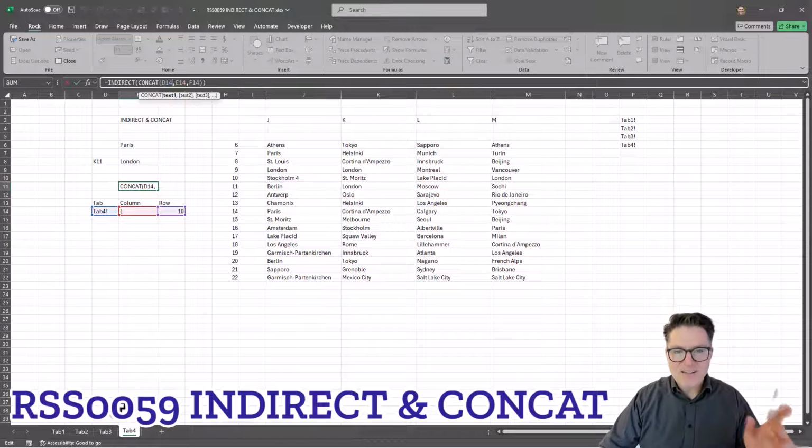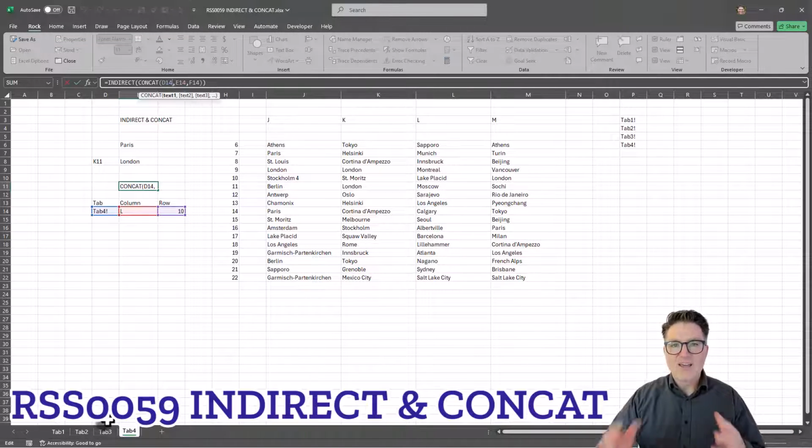It doesn't stop there as well. You can also, in addition to having different tabs, be referring to different files that are on other places on your network. You can be building a reference to basically wherever you want it to point to. So that is indirect concatenate.